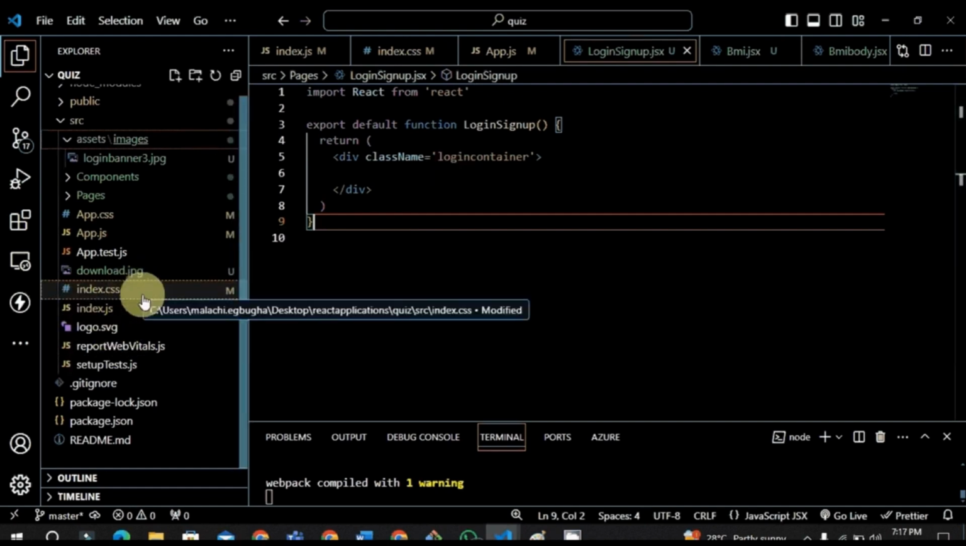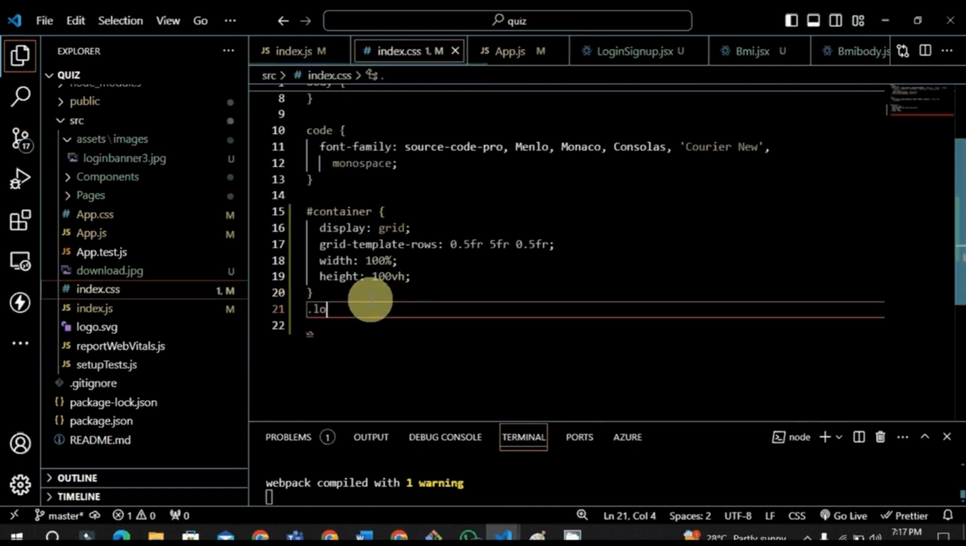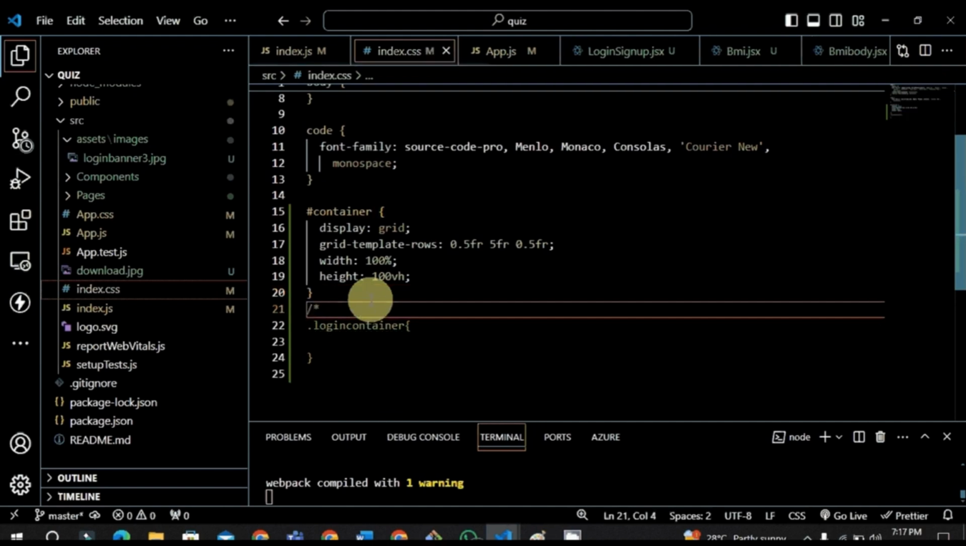To do that, I'll go to my index.css and we'll call it login container. So please, one thing I would advise you is to comment on your code, right? I'm going to call this login page just to show that this style is actually meant for the login page, right? Login page.